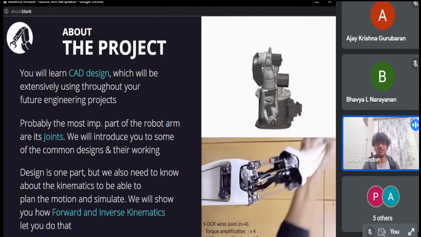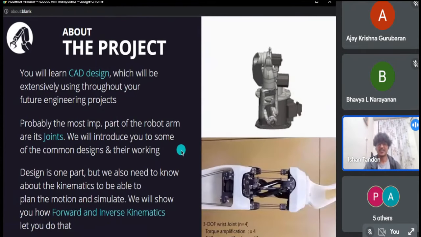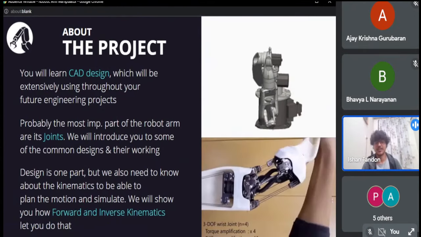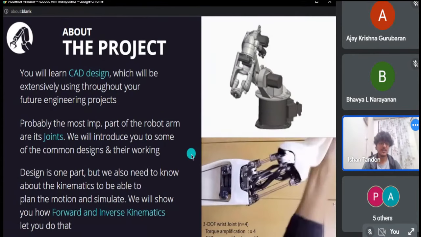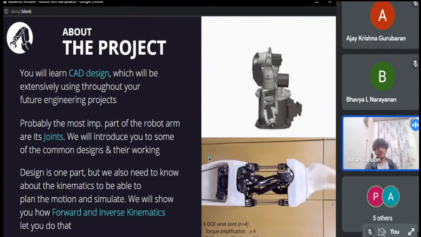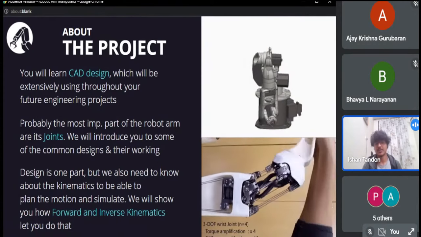We'll see how you can model these joints and how you can use them in your own designs. And finally, from all of the stuff that you've learned until now, you'll be making your own arm, your own unique design.